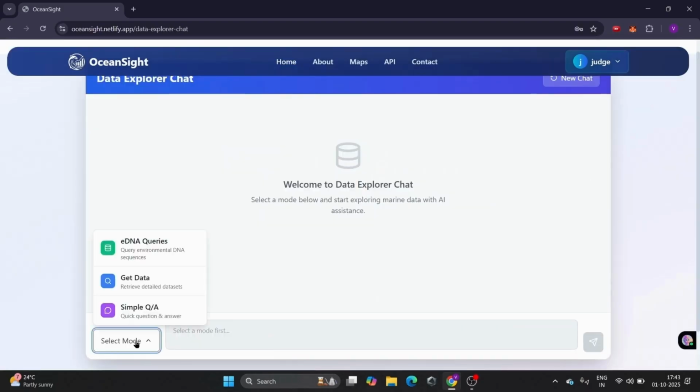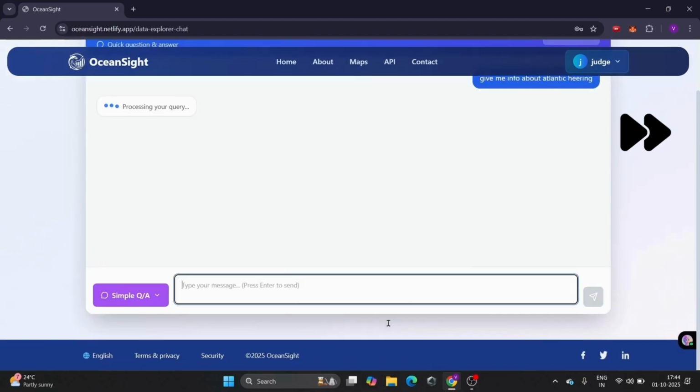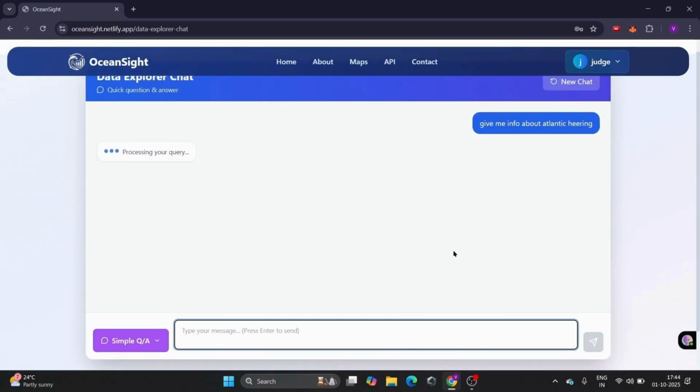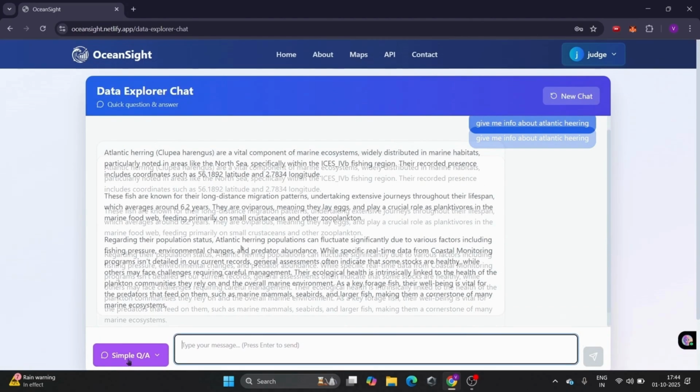Here, the user can choose from 3 modes depending on their needs. First, we will select Simple Q&A. This mode uses a vector DB and RAG system to provide contextual and summarized answers. For example, here we will type, "Our query is being processed." So this displays the summarized result about Atlantic herring.